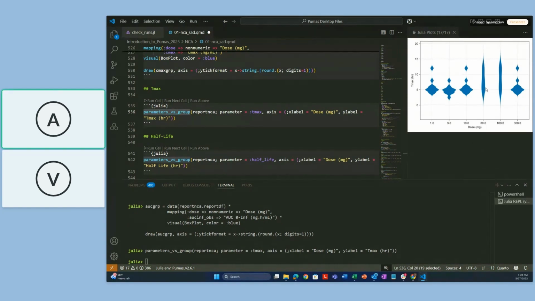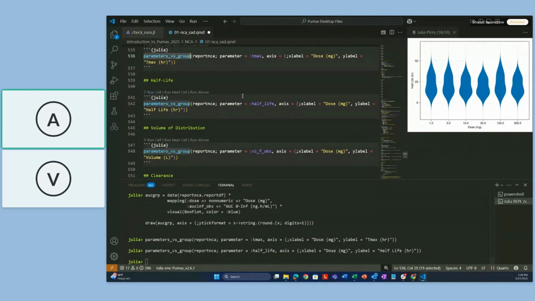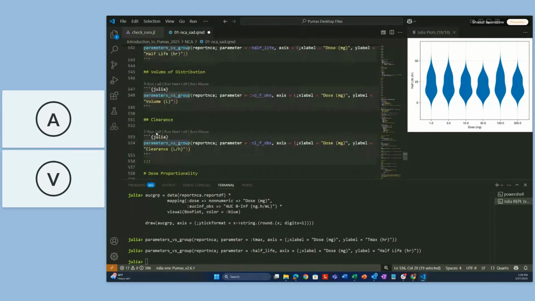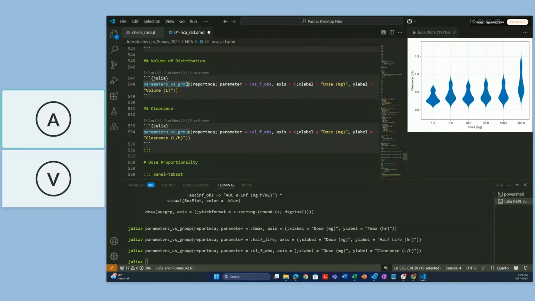It's like, oh, well, clearly the Tmax was a little bit more variable in the 30 and 100 milligram cohorts comparative to all of our others. Same idea, but it looks like elimination half-life was fairly similar across all of our dose cohorts, and maybe we're starting to see a little bit of a shift at our 300 milligram clearances.